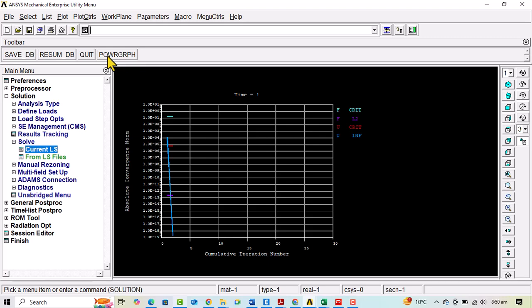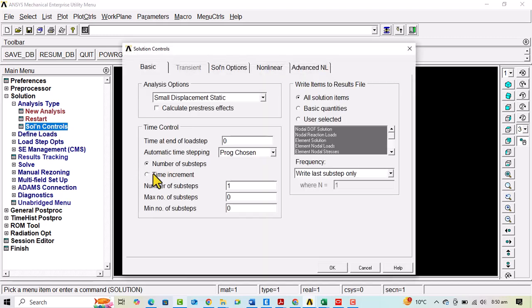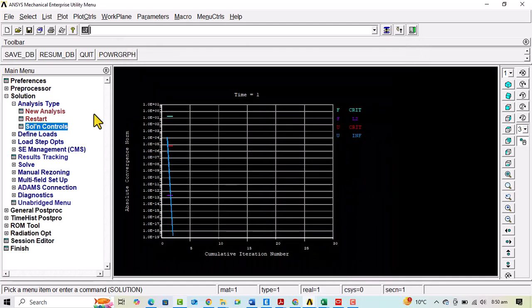Since this was a very simple loading and a simple brick wall, it did not take any time. Further, we did not change any settings for the solution controls here. If I click on the solution control, you can see that I only have the maximum number of substeps equal to 1. That's why we have a very simple and quick solution as well.